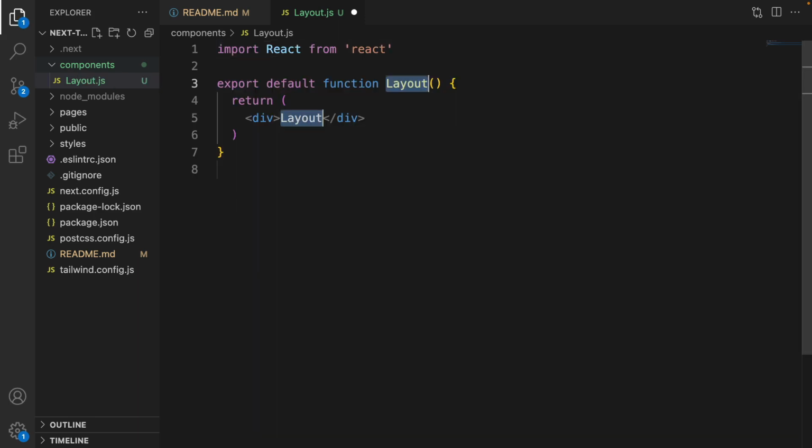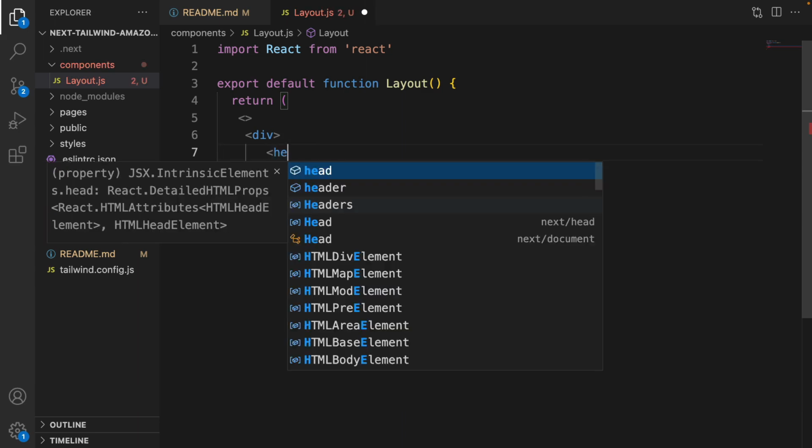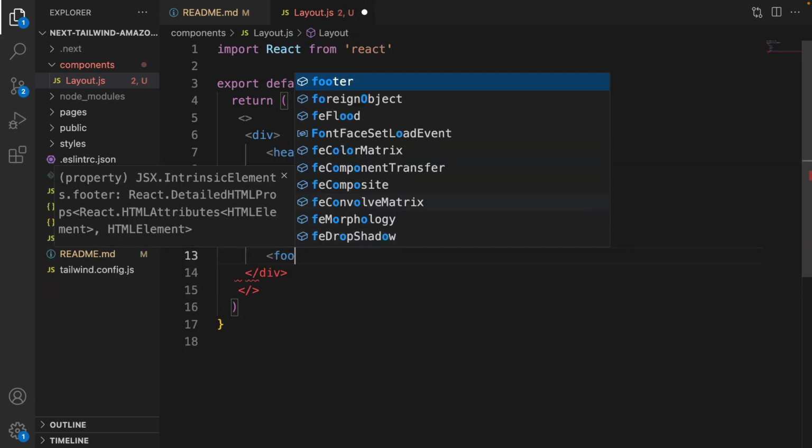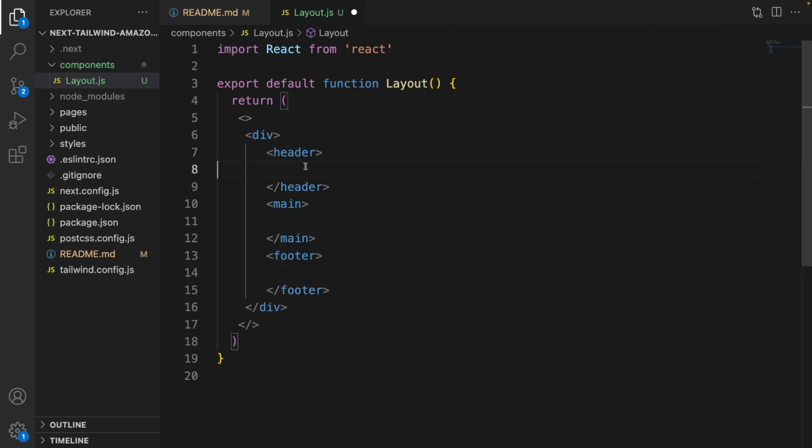Type RFC and press tab to create a React functional component. Create an empty container. Inside that, create a div for the parent of all components. Inside that, create a header element from HTML. It's not a React component, it's an HTML element. After that, create a main element, and right after that, create a footer element. So here we have header, main, and footer.